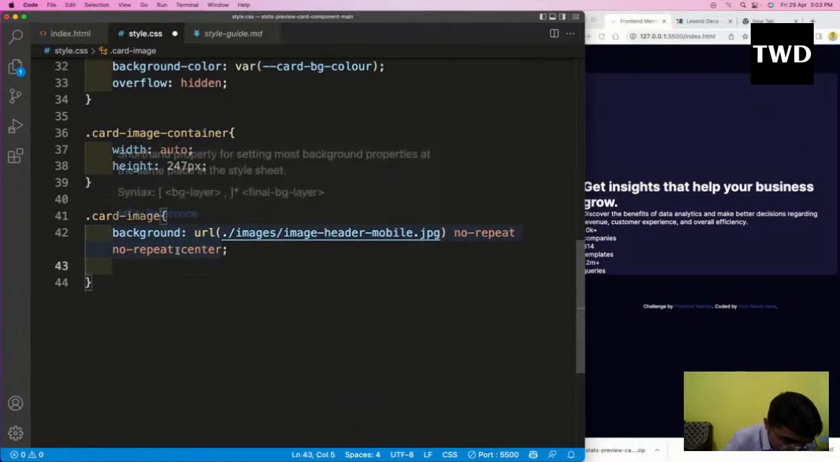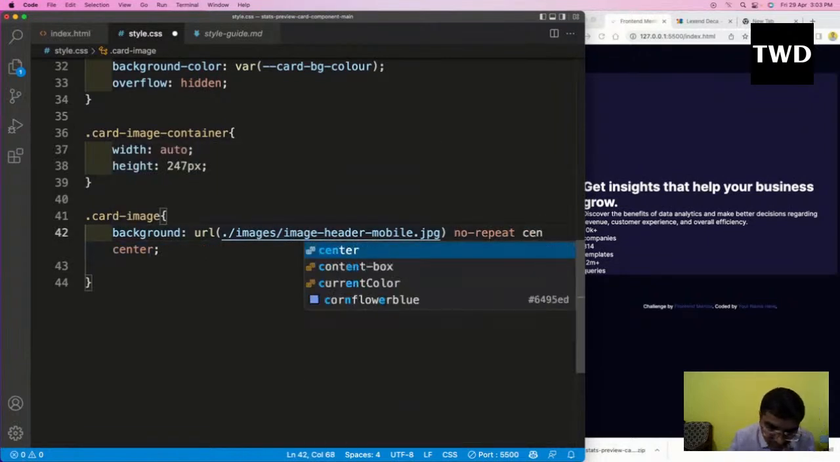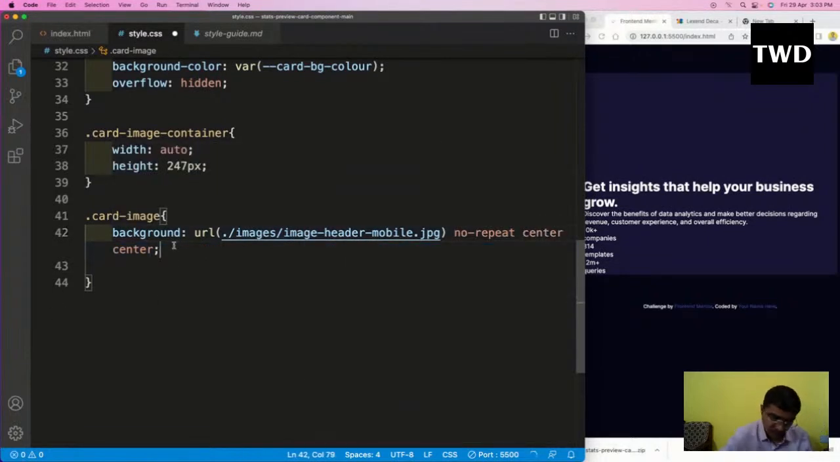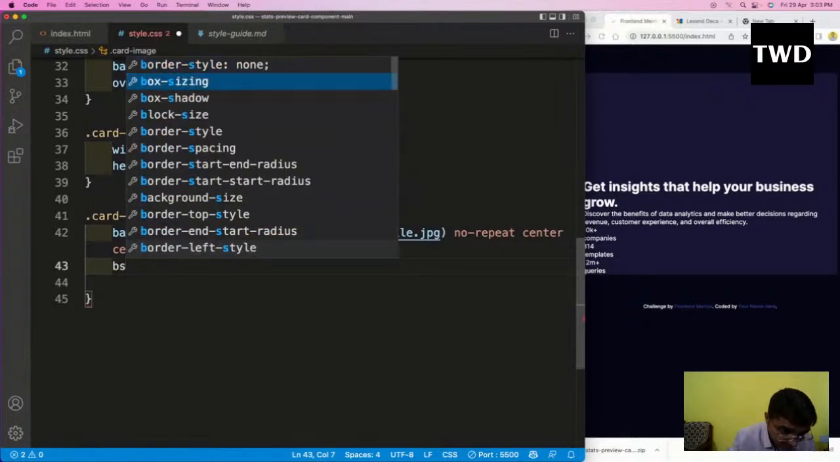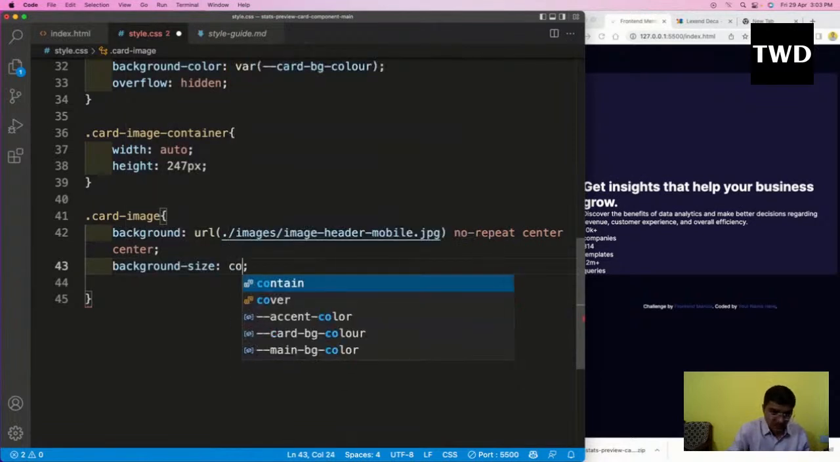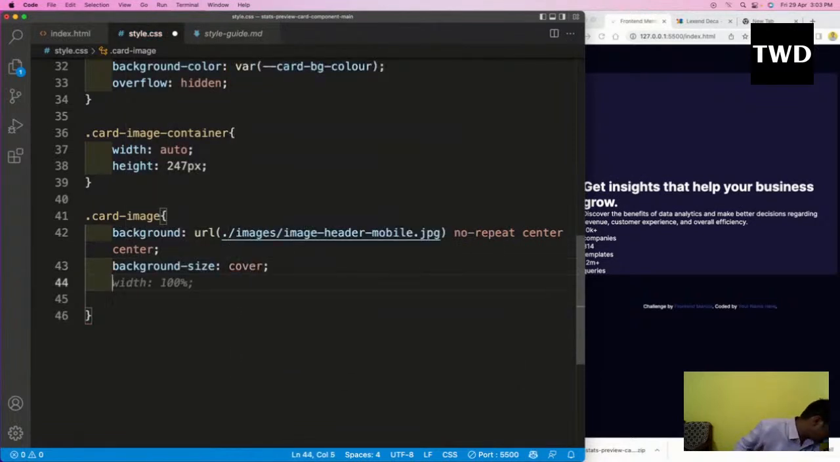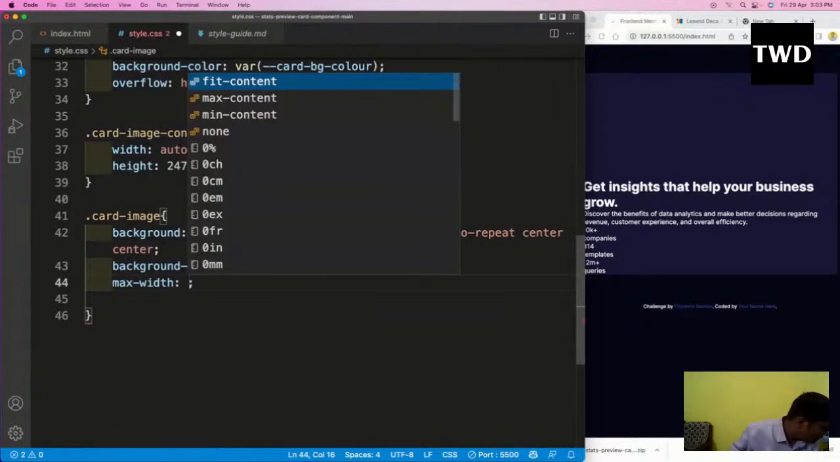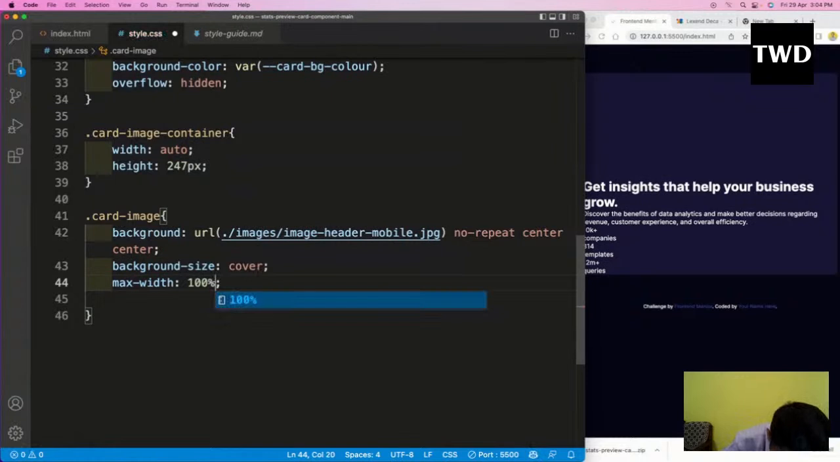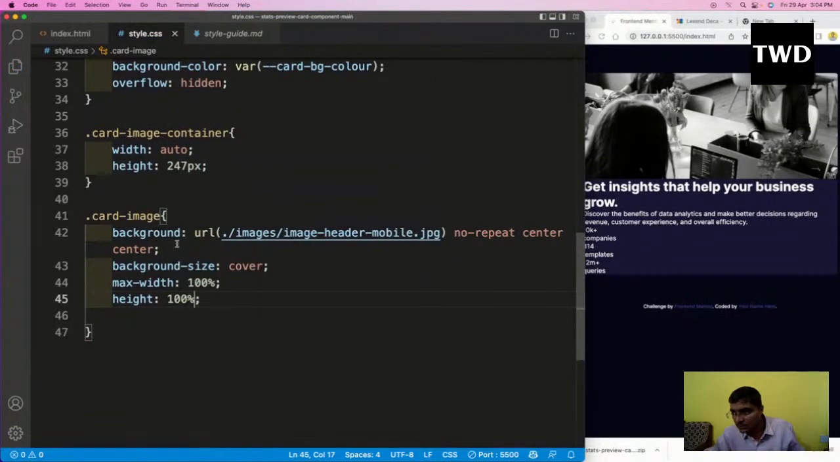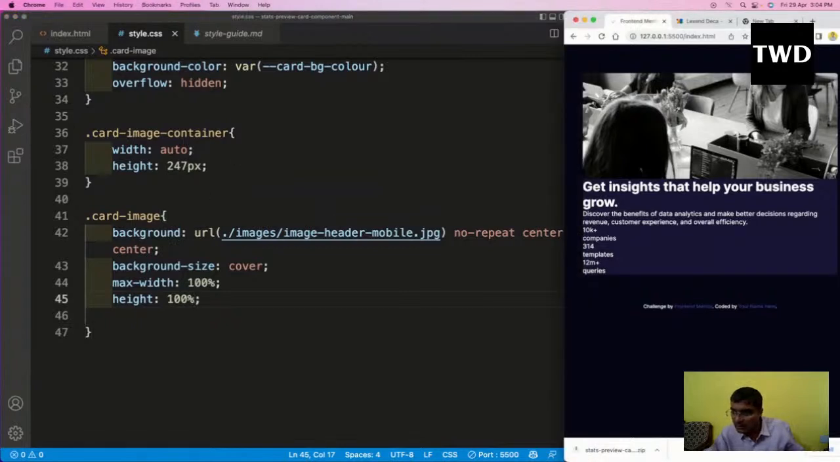So again this will have center. So no repeat, center, center. Perfect. So again we have the background size as cover, and max width is 100%, and height also as 100%. So the image has been inserted now.